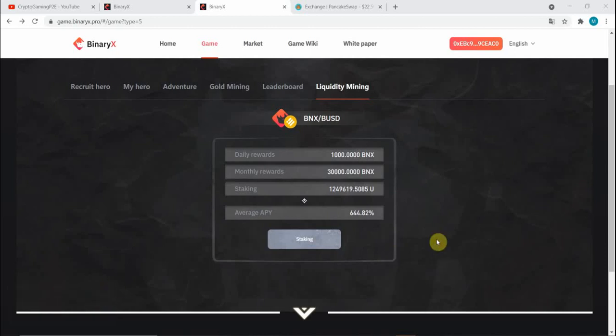Today I'm gonna do a little video to show you how to add liquidity on BinaryX pool. Tomorrow I'll also be doing a video to cover the dungeon subject, which is pretty wide actually, so I have to do some research to give you all the best information.